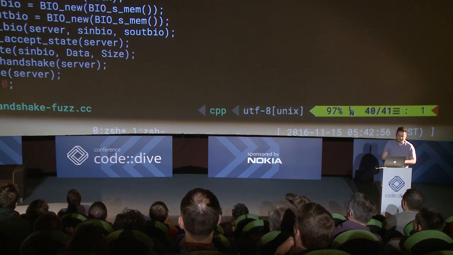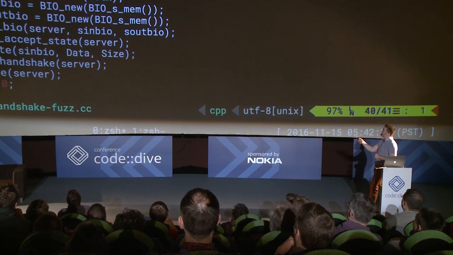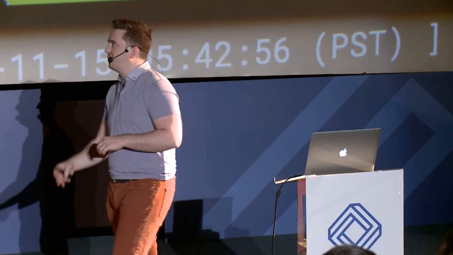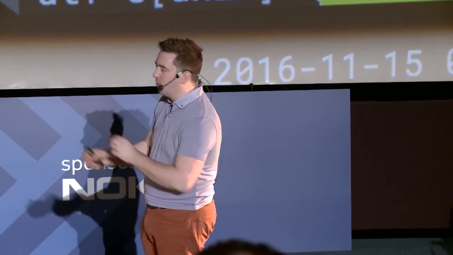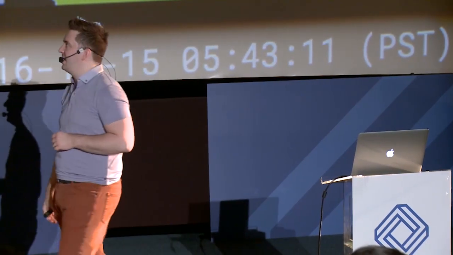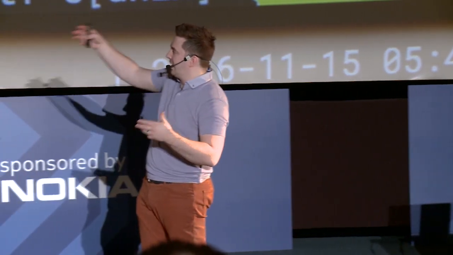And then we have this delightful function called LLVMFuzzerTestOneInput. What this is going to do is take some arbitrary byte stream, package it up, and run it through the OpenSSL API here. Notably, it's going to do a handshake. And the idea is that this should exercise all of OpenSSL's protocol that's behind this API.